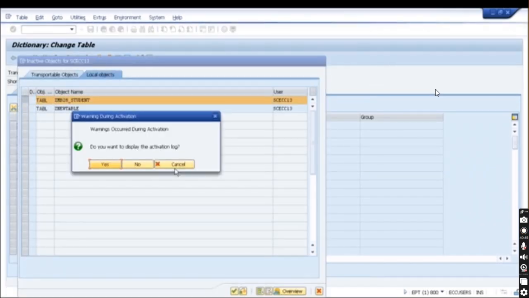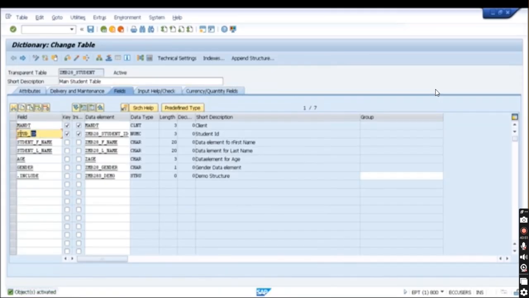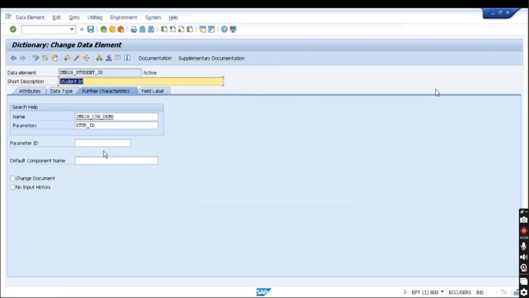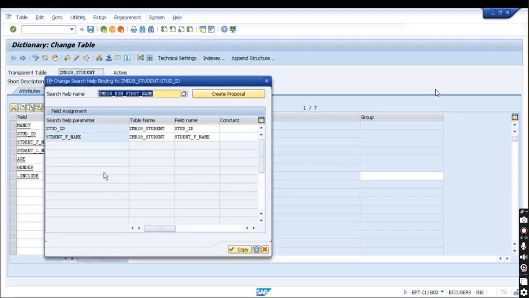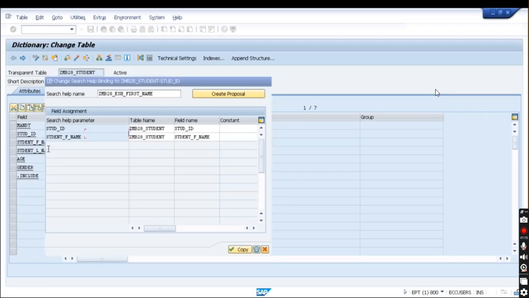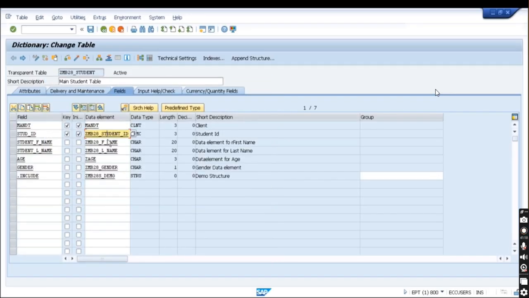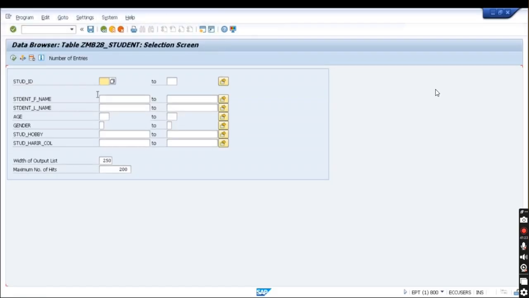So here you can see that at this particular point I have given the elementary search help, but at the data element level I have used the collective search help. Now can you tell me which one will take the priority? Here we have the elementary search help, so as I have told you, this should take the priority. Let us verify our understanding, whether it is correct or not.